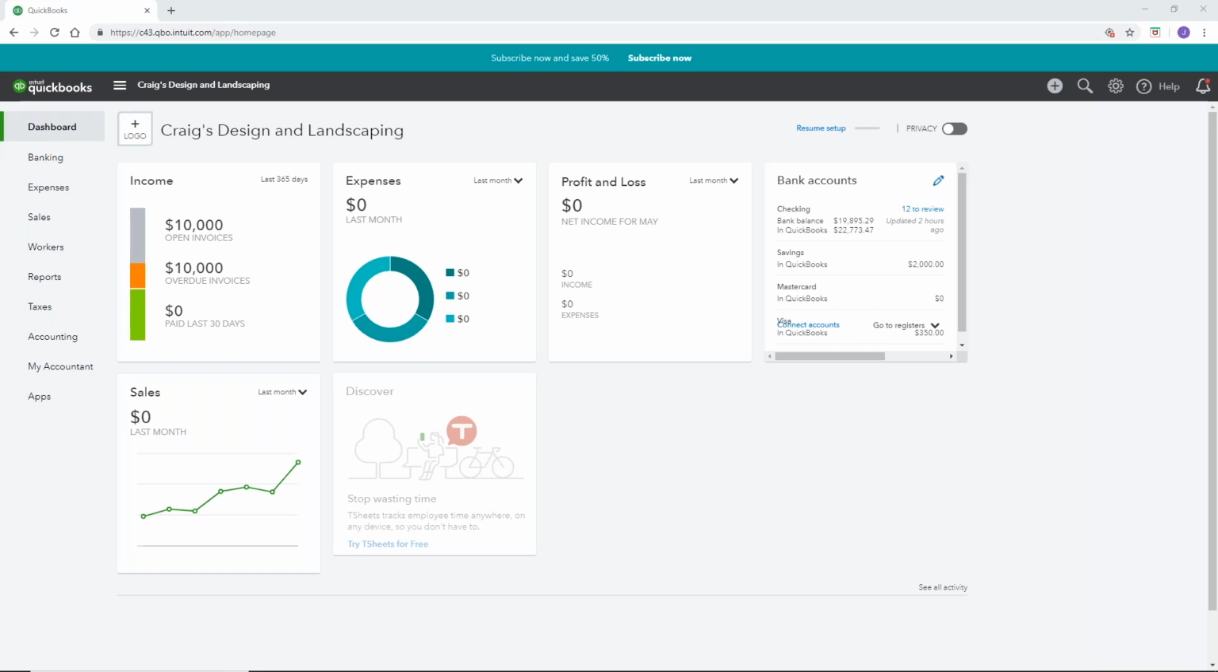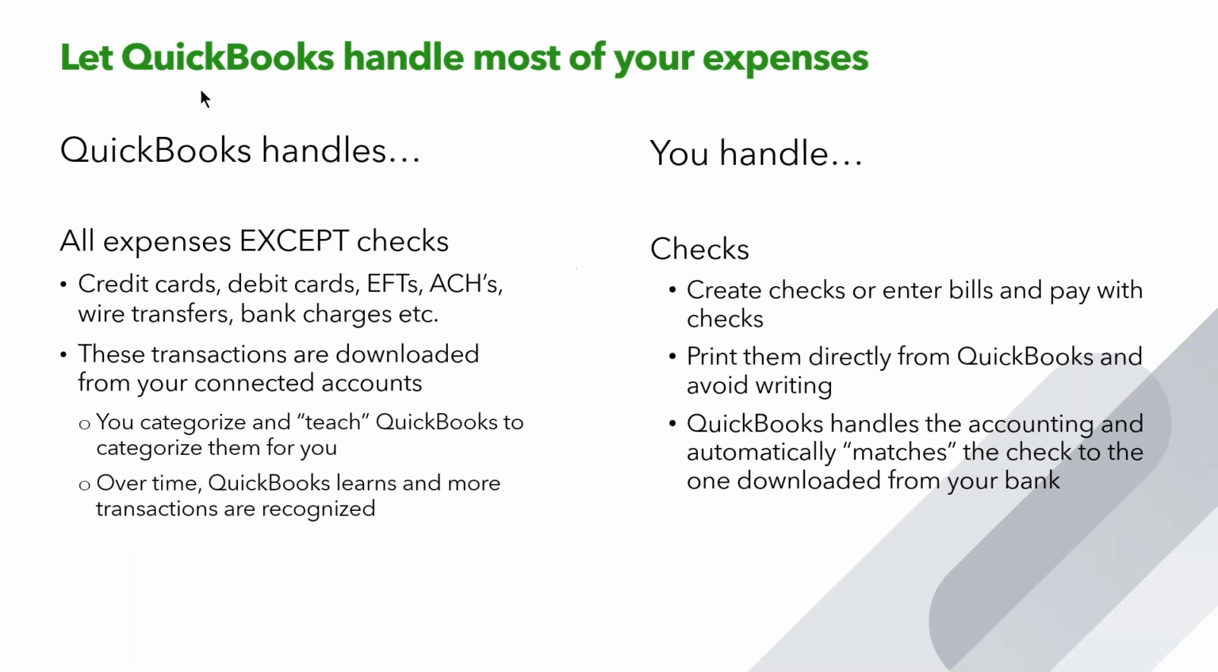Okay. So on my screen right now, I have a PowerPoint slide talking about the types of expenses that QuickBooks can help you with and which ones you need to handle. So QuickBooks can handle all expenses except checks for you. So here's what I mean by that. Credit card transactions, debit card transactions, EFT, ACH, wire transfers, bank charges, all of that is going to get automatically downloaded through that banking page that I showed you earlier.